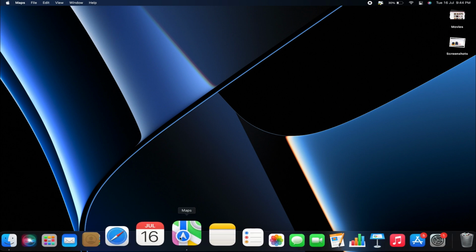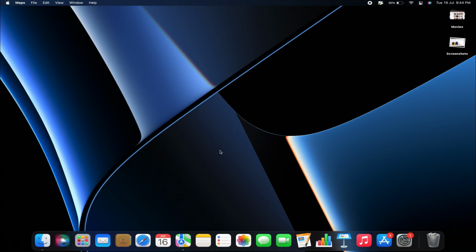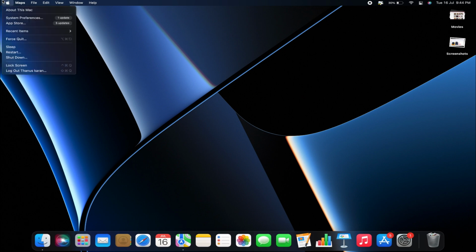If you're having issues launching a specific application, or if the app is crashing continuously or not opening, the first step is to force quit the application on your Mac. You can use the shortcut Command plus Q while having the app selected, or click on the Apple icon in the top left corner and select Force Quit.